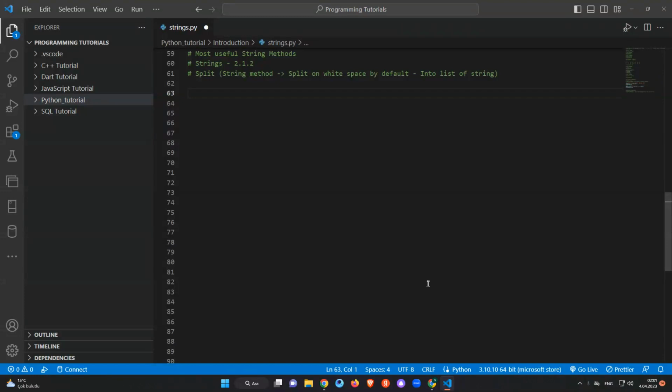2.1.2, which is the split string method class. This is part of the string topics. It is the most useful string method, and today I will explain what we can do with the split method and where you can work on it. Split on white space by default and into a list of strings, which is what we're using.